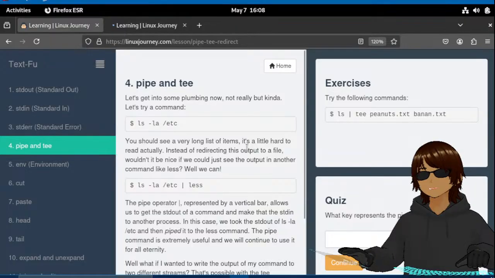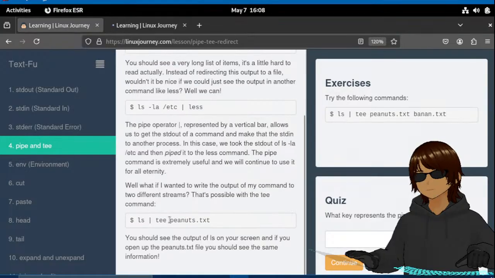You should see a very long list of items. Instead of redirecting this output to a file, wouldn't it be nice if you could just see the output in another command like less? Well, we can. So ls and the pipe operator, represented by a vertical bar, allows you to get the stdout out of a command and make that stdout into another process. In this case, we took the stdout out of ls -la /etc and then piped it to the less command. The pipe command is extremely useful and we continue to use it for all eternity.